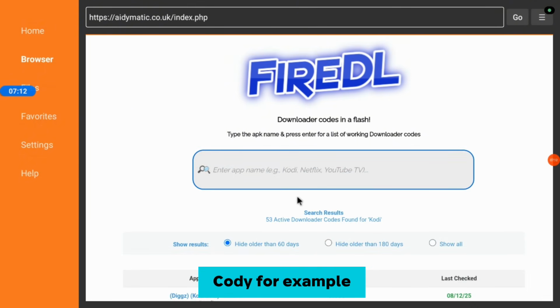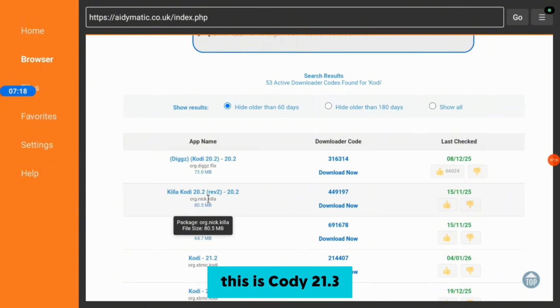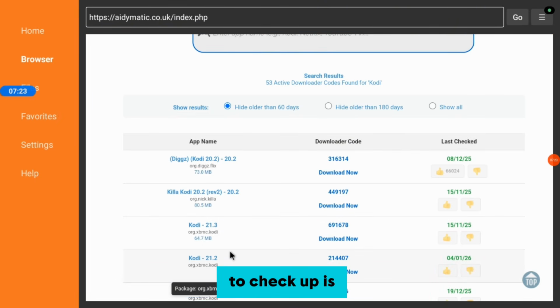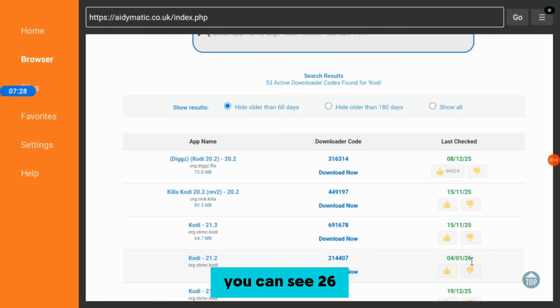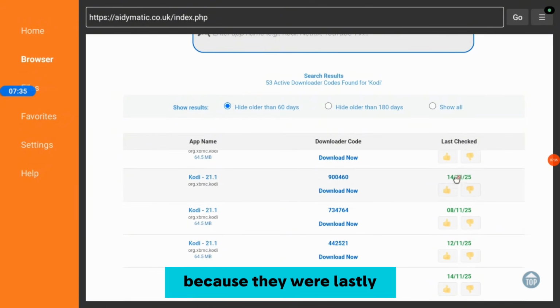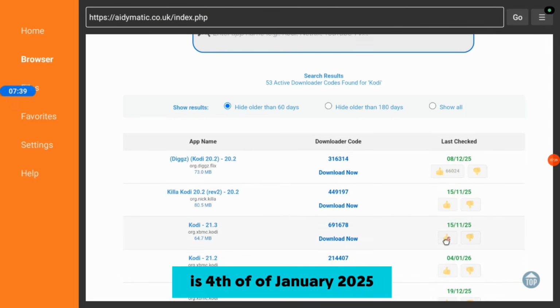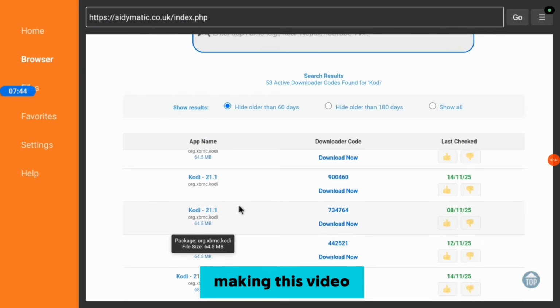If I search for Kodi, for example, it's going to give suggestions for Kodi. Now you see this is Kodi 20.2, this is Kodi 21.3, 21.2. There are different versions. What you need to check is the latest date the application was updated. You can see 26 and you can see 25. These two options are more reliable because they were last checked on a recent date. This is the 4th of January 2025, which is literally 3 days ago from the time I'm making this video.